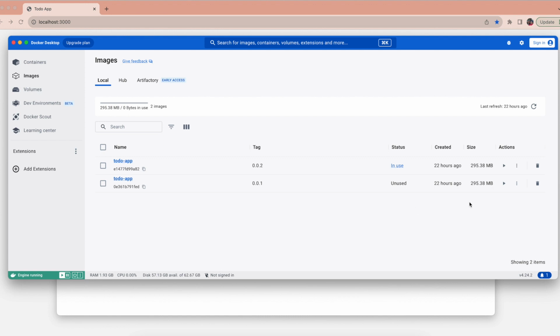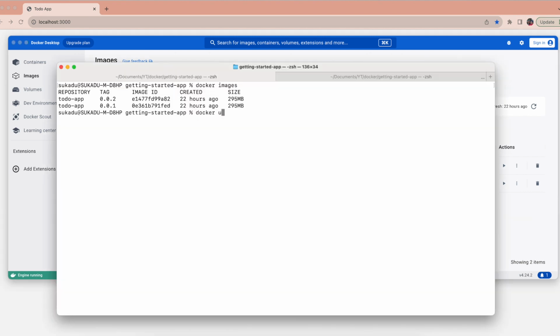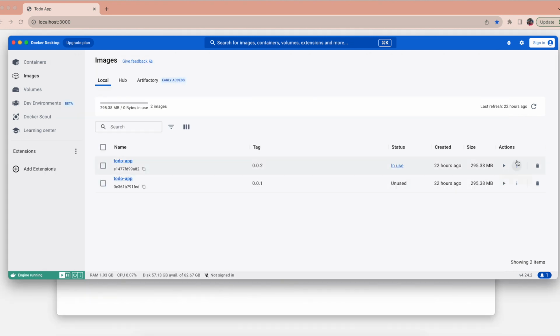And then a few other things. If you want to run a container out of this, you can do that from here, just the way we use docker run and then give the image name. You can do that from here straight away. There are a few more options here, and you can choose to delete, the way we do docker image rm. The same operations can be performed here. It's just the GUI support.